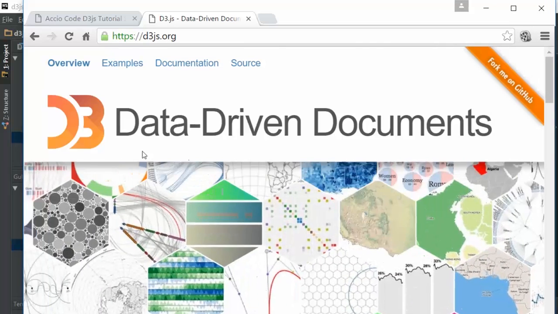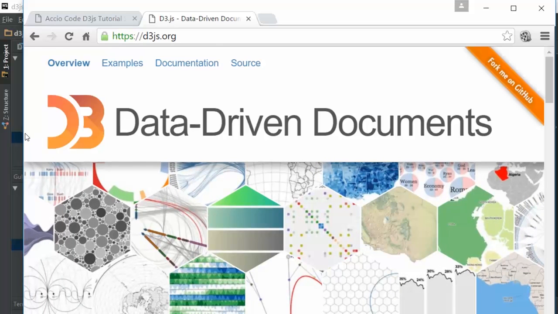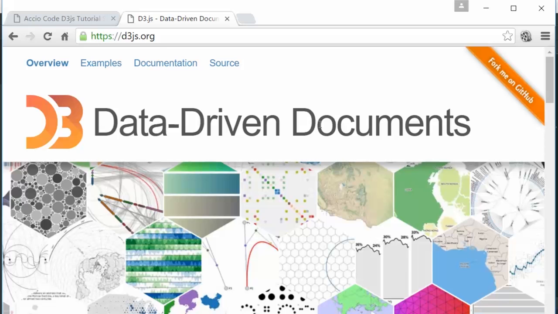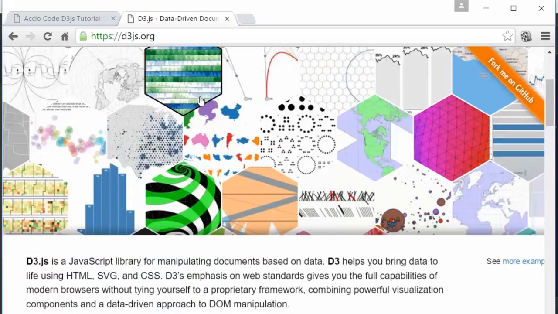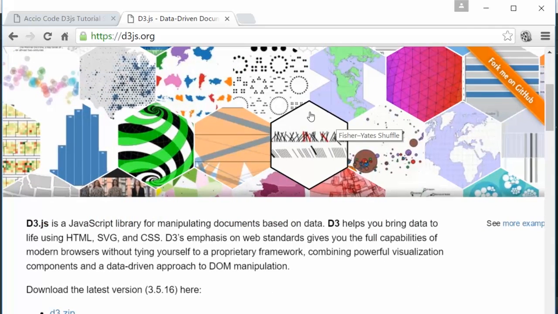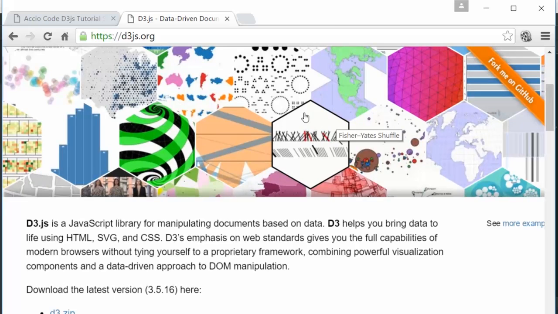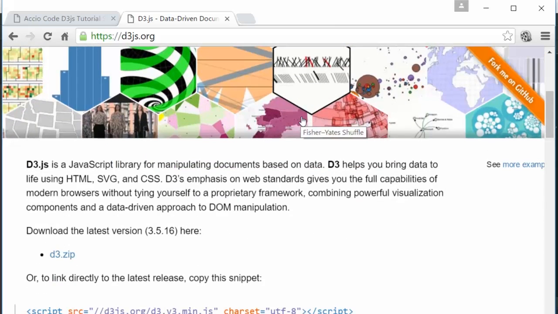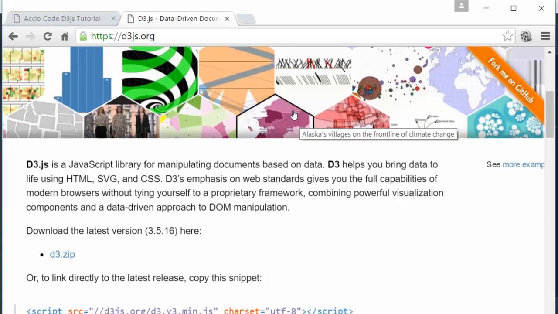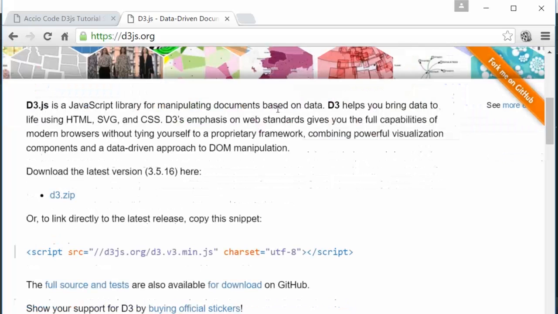Today's tutorial, as you can probably tell from the screen, is about D3, which is essentially data-driven documents. Now, to explain D3: it is a JavaScript library, but it's not its own programming language. It's just a library attached to JavaScript that heavily relies on the DOM and on SVG in order to create these dynamic images.